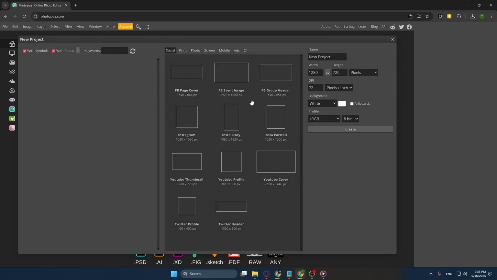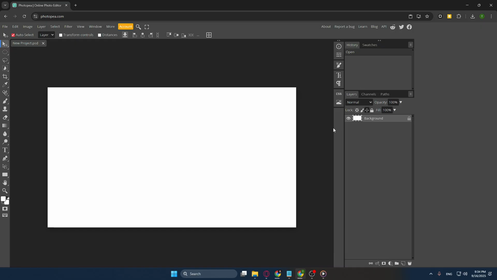To get started, the first thing you'll want to do is head over to Photopea's website. Open up your web browser, whether it's Chrome, Firefox, Safari, or any browser of your choice, and type in photopea.com in the address bar, then press enter. This will bring you to the Photopea homepage where you'll see its classic green user interface.